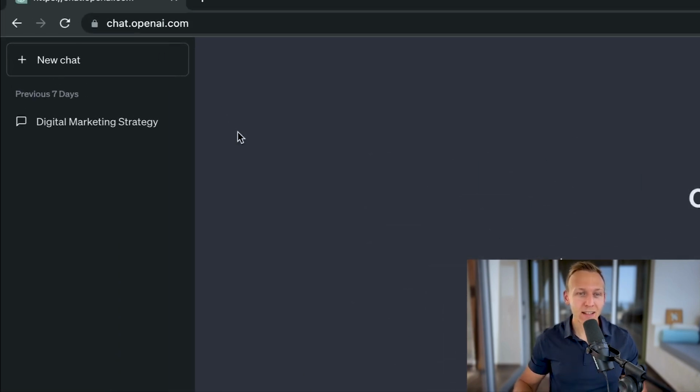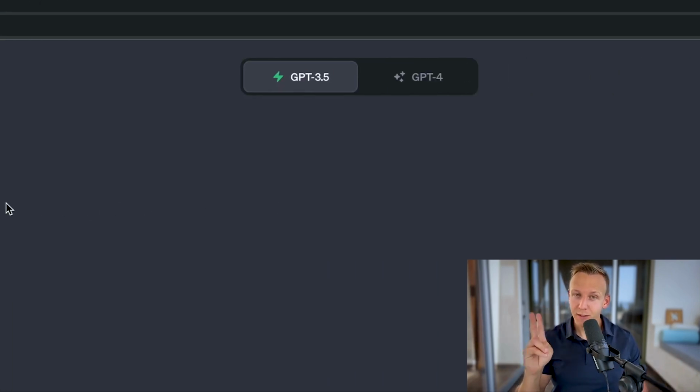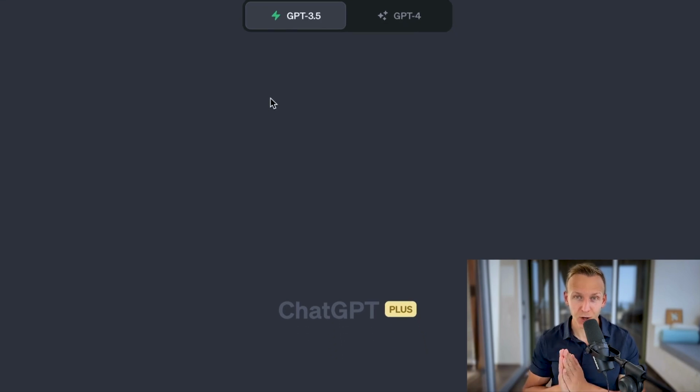Let's start off by going to the left. The most basic and important thing to know about is how to start a new chat. We're gonna go to the upper left corner and click on new chat. And this is gonna give me two different versions that I can use. It's gonna be ChatGPT 3.5 and 4. If you just signed up, you are not gonna have different versions to use. And that is because I am using the plus version of ChatGPT.